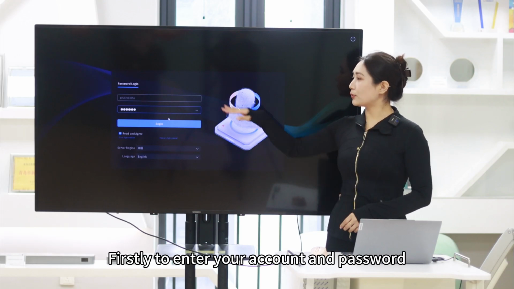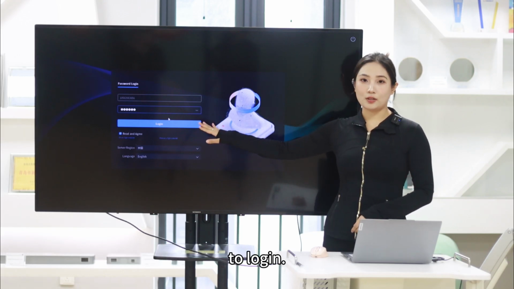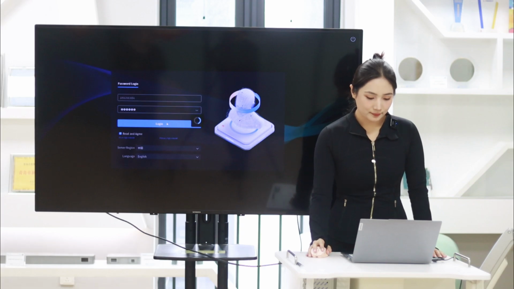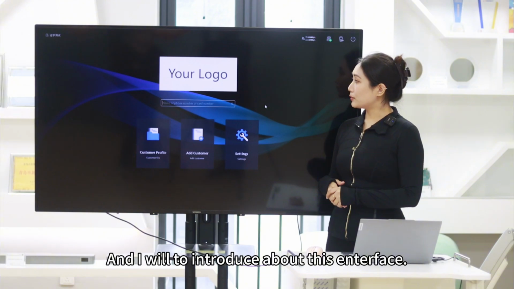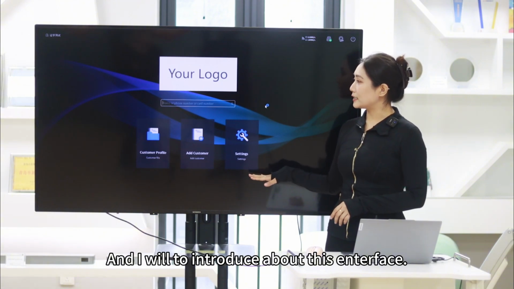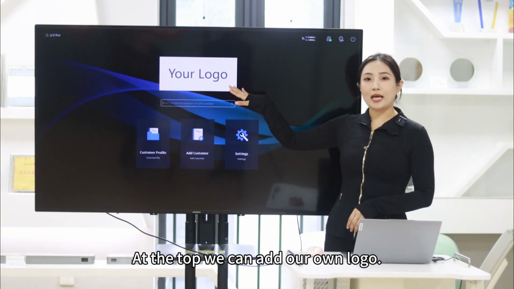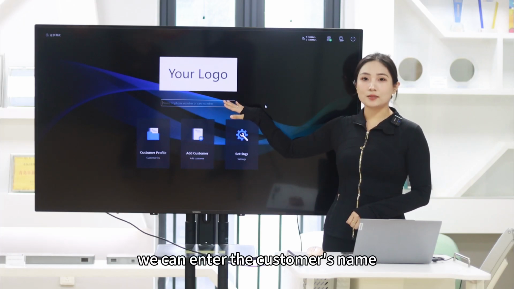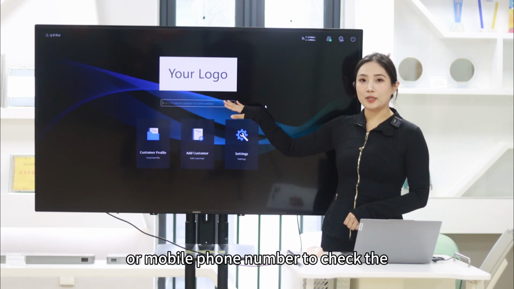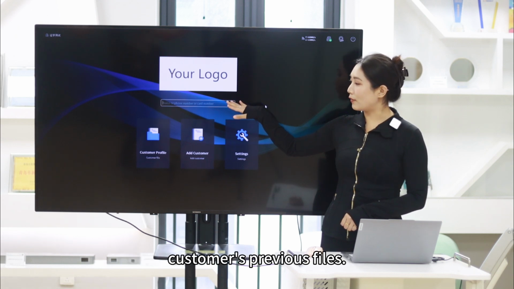Firstly, enter your account and password to log in. And I will introduce this interface. At the top, we can add our own logo. And here, we can enter the customer's name and phone number to check the customer's profile.